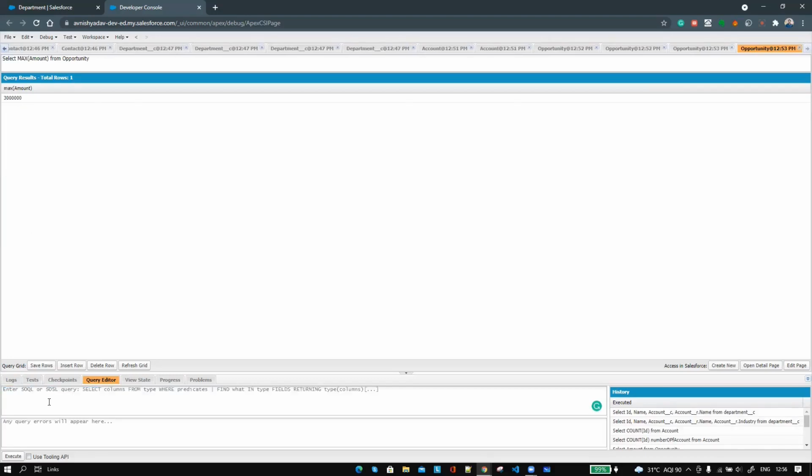So let's use a group by clause. Let's create one query where we are going to count the number of accounts based on a particular industry. Select industry, let's count the ID from account, group by industry. So we want to count grouped by the industry. Let's click on the execute.